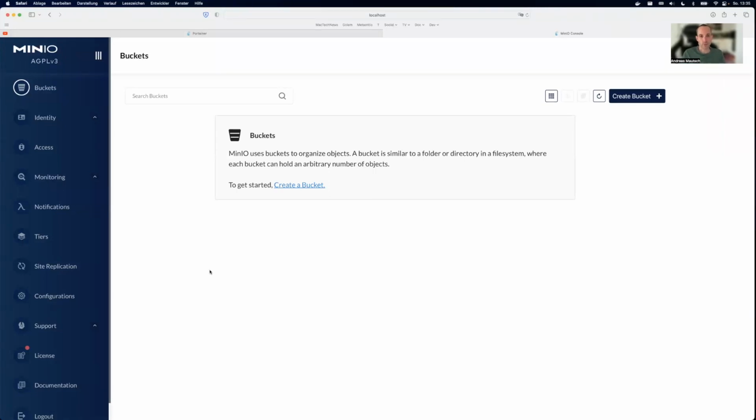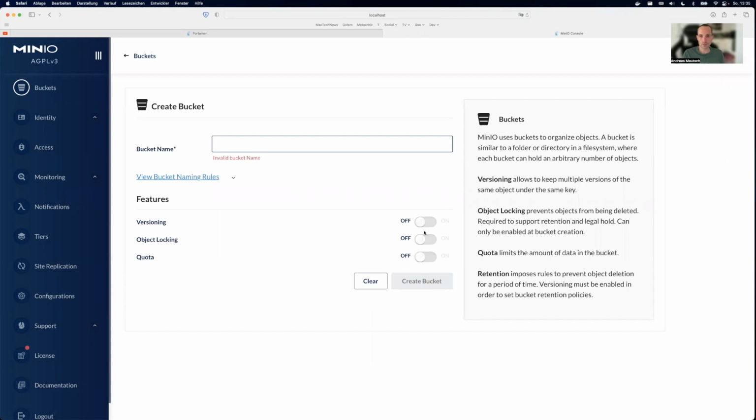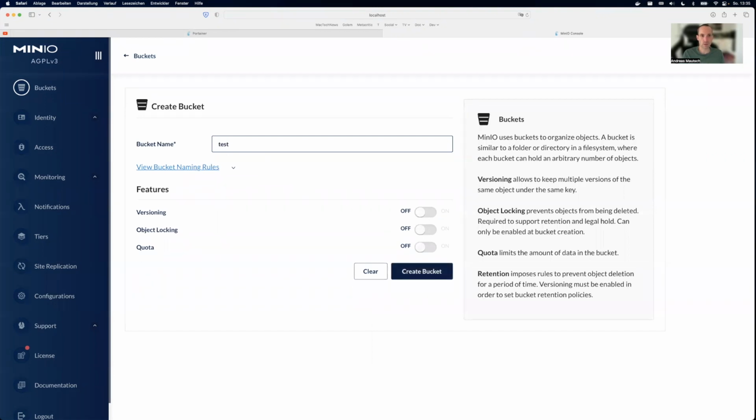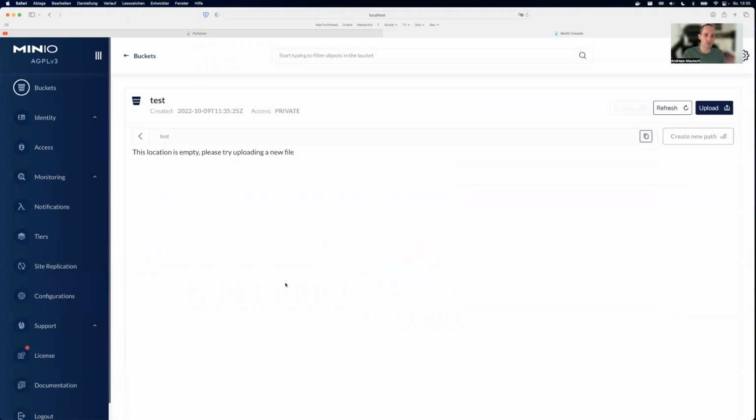Okay, S3 is organized in so-called buckets. So let's create a bucket. There are some switches here that we will not tick for the moment. So a new bucket, test. And buckets are very similar to databases inside a DBMS. So now you see, there is nothing in here. So let's put some files in here.